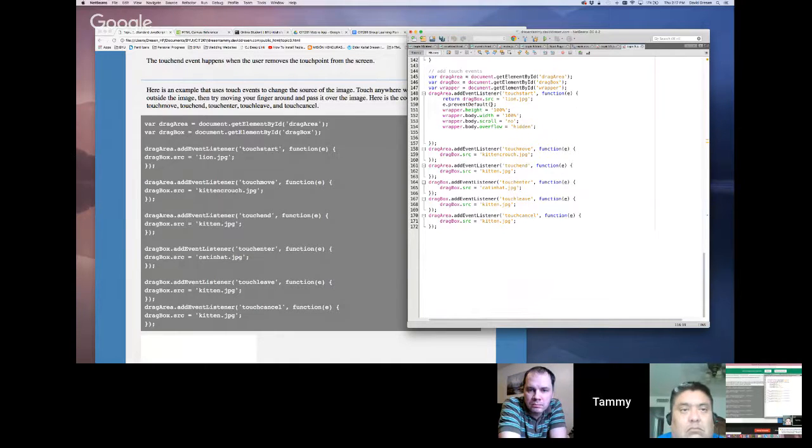And so I was struggling to get the touch enter and touch leave to work. Touch enter, it means you're outside of an element that has a touch enter listener on it, and then you move over it, and then that fires the touch enter, and when you move away from it, that fires the touch leave.